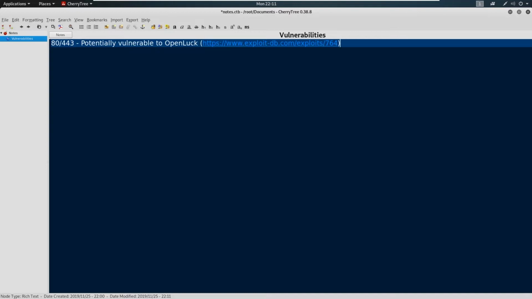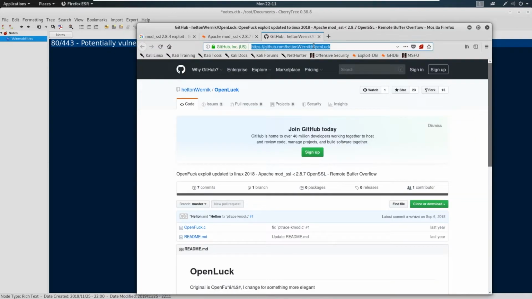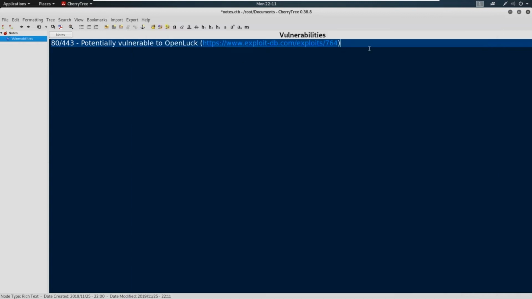And we should also save this OpenLuck, and I'll cheat a little bit and tell you why, is because the Exploit Database one, without saying bad words, is not going to work. The exploit's a little dated, and that's why there is a GitHub one out there that actually does work. So we're going to utilize the GitHub one instead when we get to the exploitation section. So a little bit of foreshadowing, we are going to utilize this exploit.